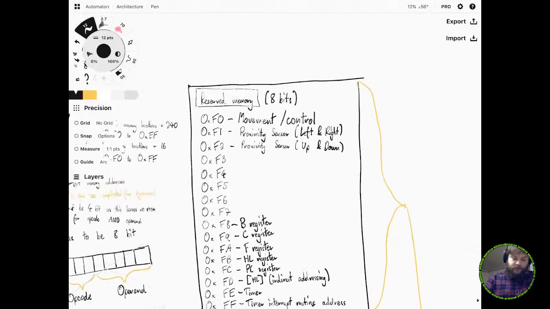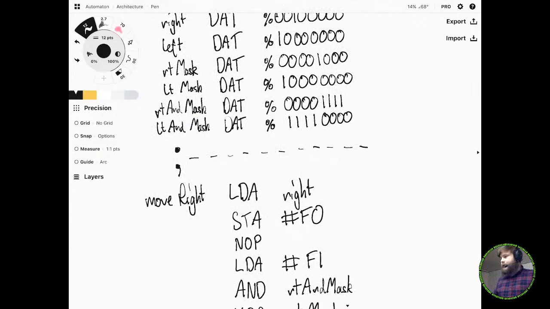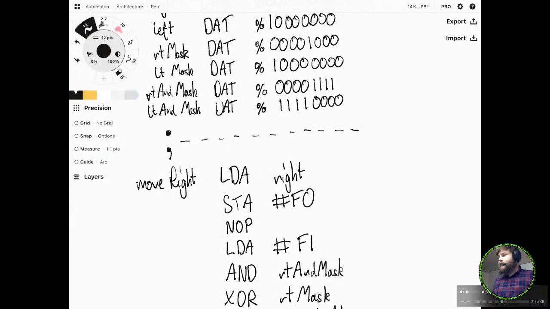And then we're ANDing it with the RT AND mask, which is this one here, and you can see it's 0000111. So if we AND whatever's in the accumulator with this byte here, it's going to mask out the left-hand bits and only focus on the right-hand bits. Then we're going to XOR that with the RT mask, which is this here. We're going to XOR it with this.